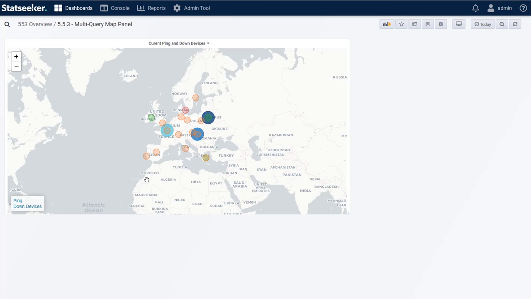Here we have a map panel presenting both ping times and the number of down devices. In this release, I'm able to specify color ranges and other node presentation options on a per query or data series basis, allowing for far greater flexibility. Let's have a look.